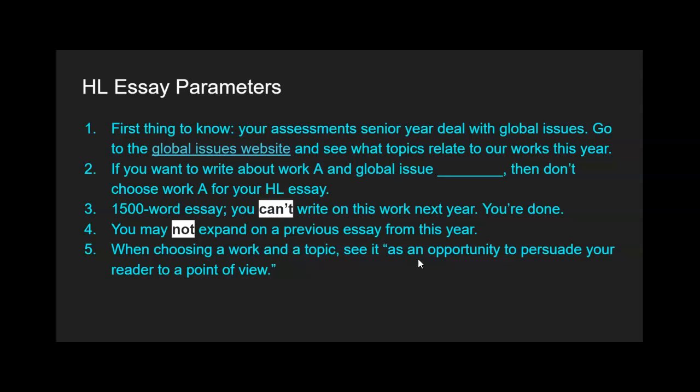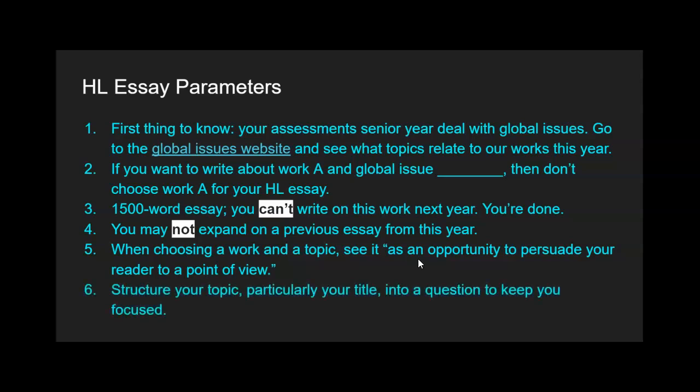This is what I feel like the author's purpose was, and I'm going to use these examples to prove my point. Structure your topic, particularly your title, into a question to keep you focused. And so I have some sources to help you get started on that.